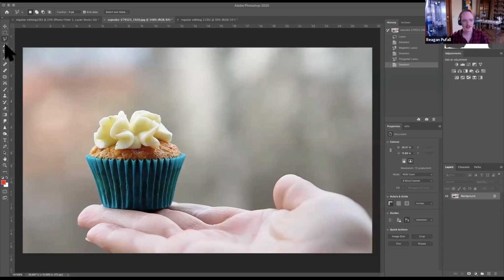Underneath that, we have our three smart selection styles. We have Object Select, which is brand new. They released it back in December. Quick Select Tool, which is my favorite. And then the old school Magic Wand. So we'll start with Magic Wand.